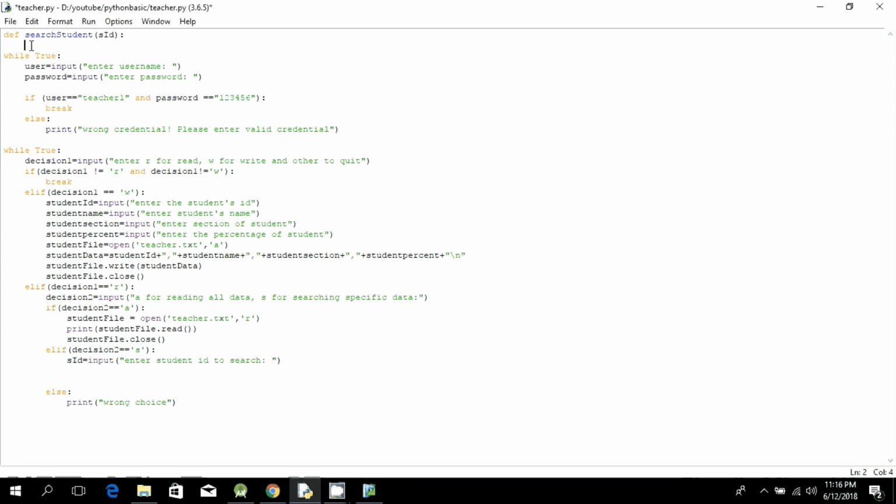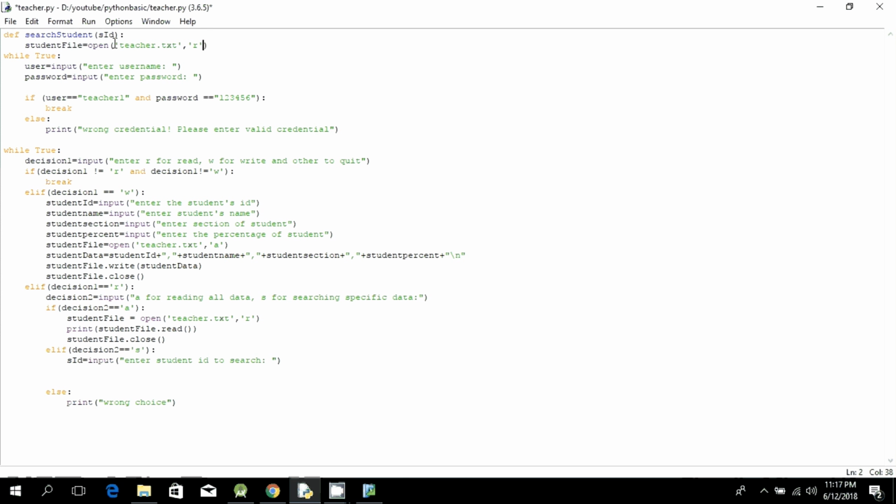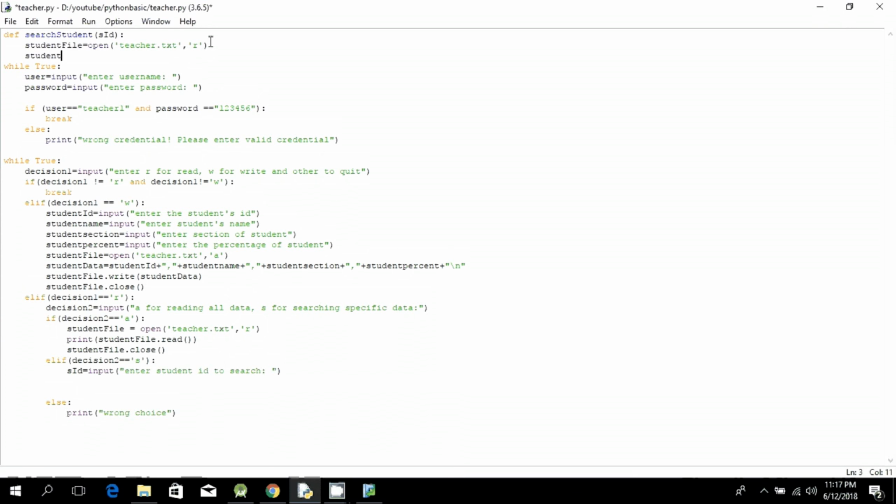First of all, we should open the file. Let's see, have we closed the file? Yes. Student file is equal to open. We should open the same file, so we will copy and paste it. Ctrl C, let's paste it here and let's close it. Dot close, as it will close here.